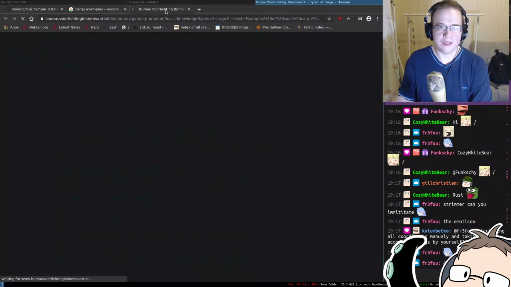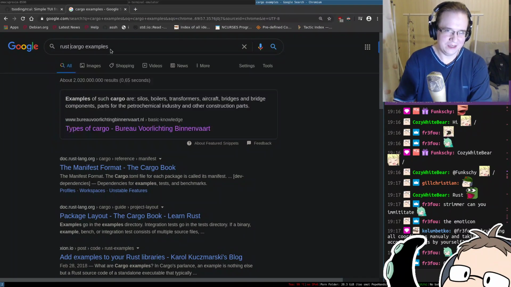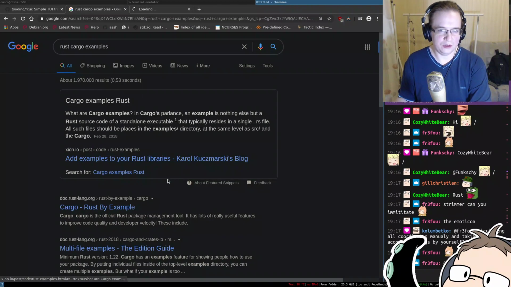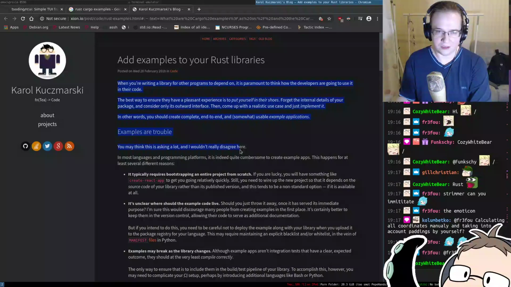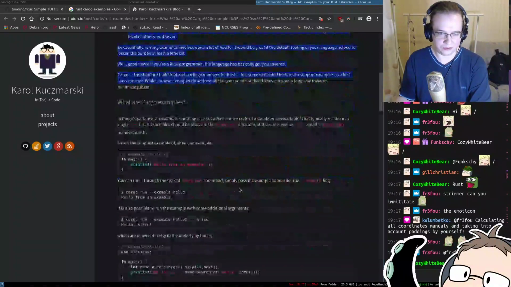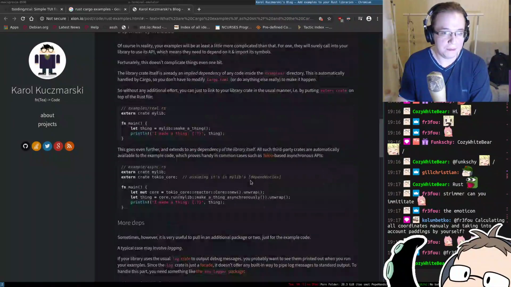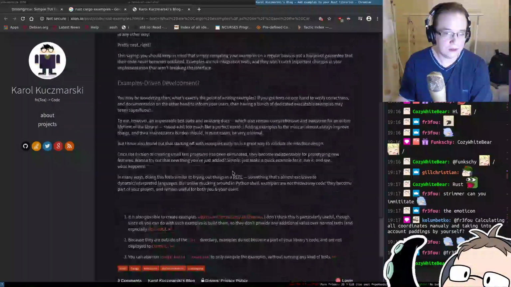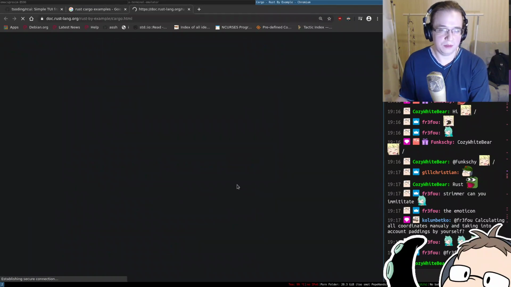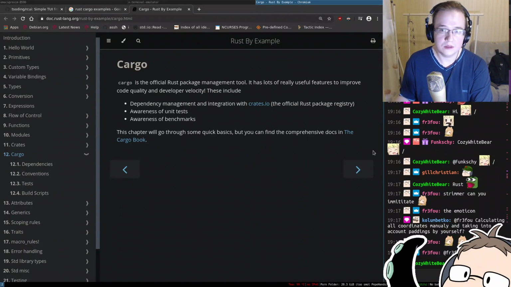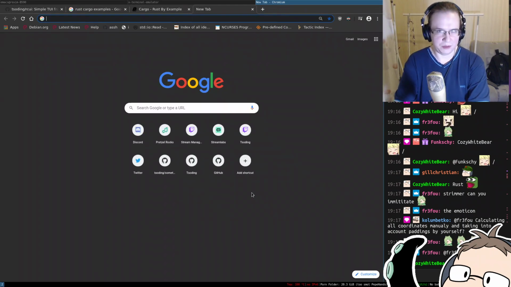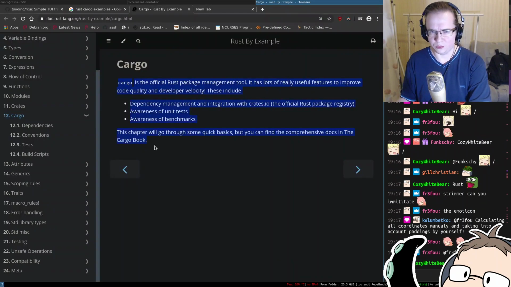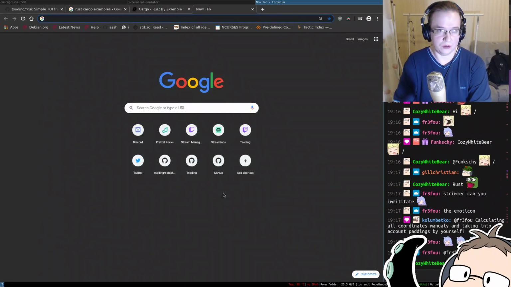Types of cargo. Oh, okay. Jesus Christ, cargo. Rust cargo examples. Add examples to your Rust libraries, exactly. So that's what I want. We're gonna read somebody else's blog post where they tell us all about their life in this wall of text that nobody gives a shit about. Okay. Rust by example. To cargo. I wonder if some of the libraries that I use have examples, because I don't want to read documentation. I don't really want to read like a wall of text, because usually it's not, you know, particularly useful.